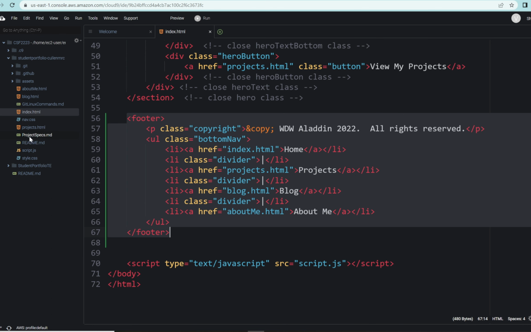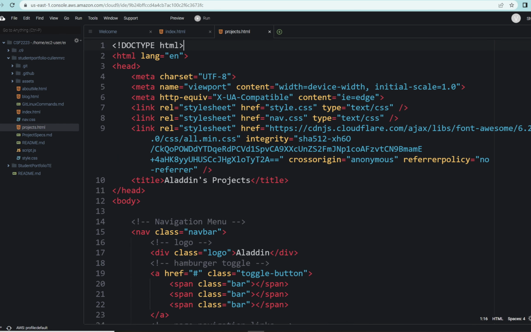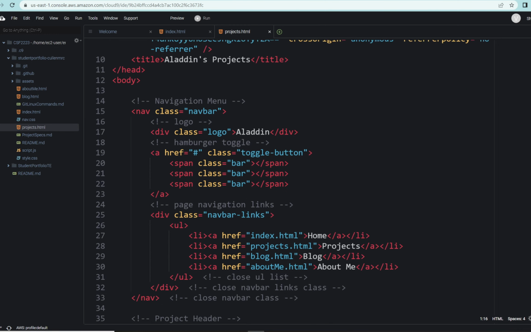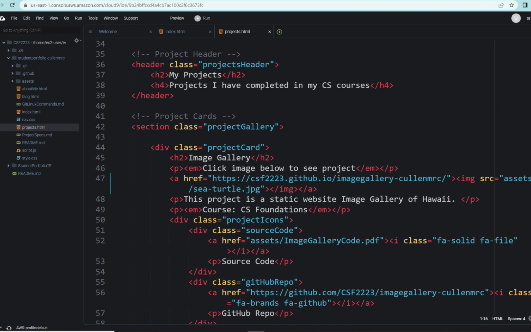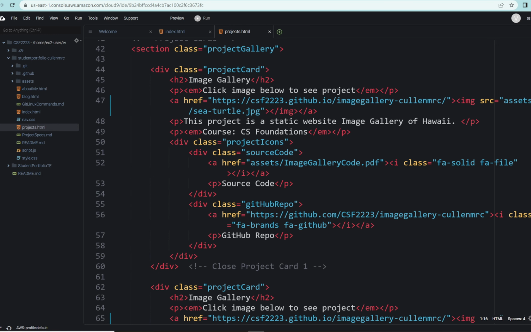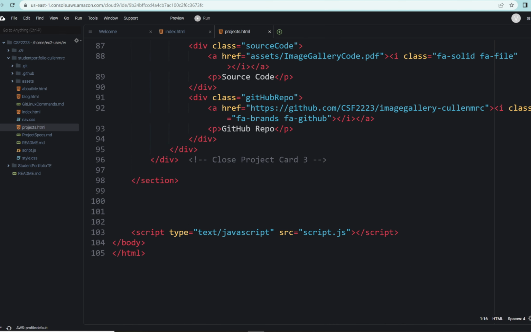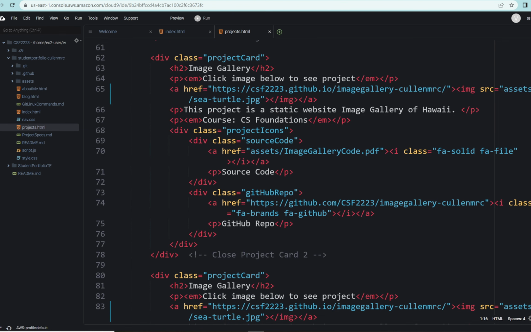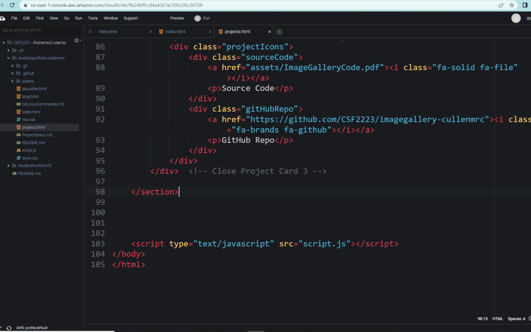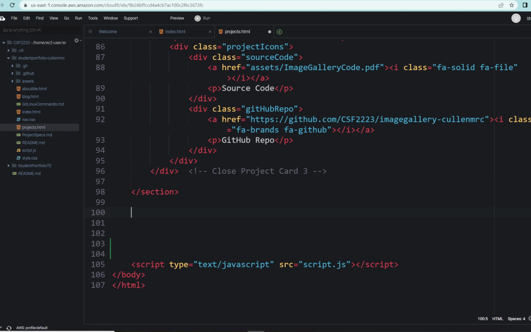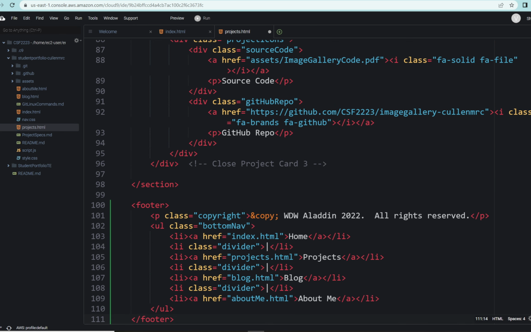Let's open up projects.html. So if you remember projects.html, we already had content. We copied that from Index, added our Font Awesome styling in here, kept the navigation, and added the project header and our cards in here. So after the cards finish up, I'm going to move to the end of the section here, hit enter twice, and paste the footer.